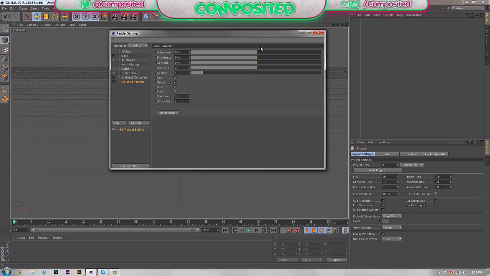I have color correction on mine. I usually just bring the saturation up a little bit. It just helps in the render. Bring out some of those colors that are stuck on the inside. You don't want to mess with the brightness or anything, because that'll mess up your alpha channel.